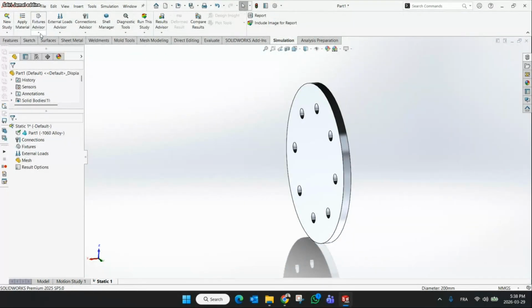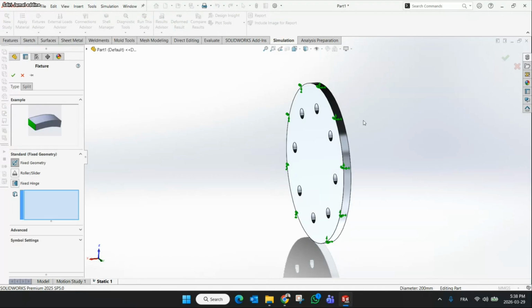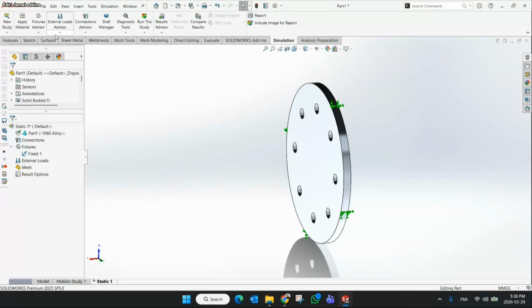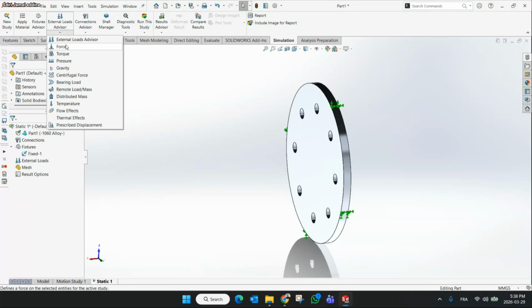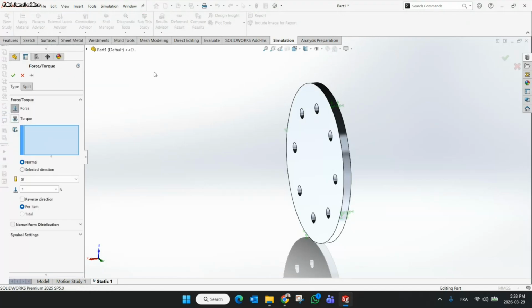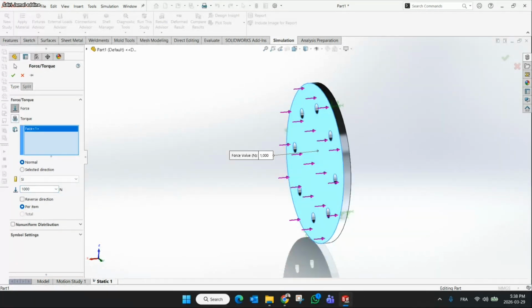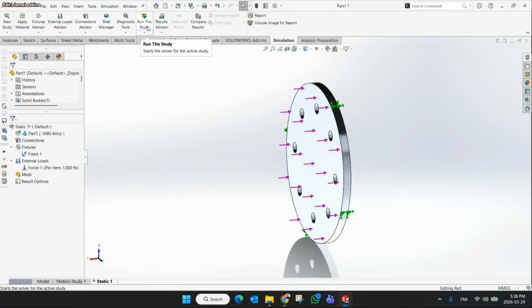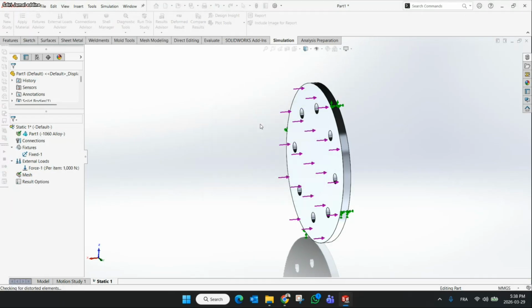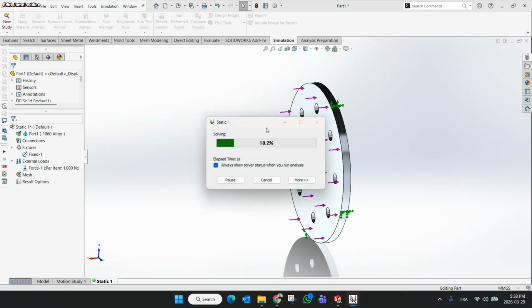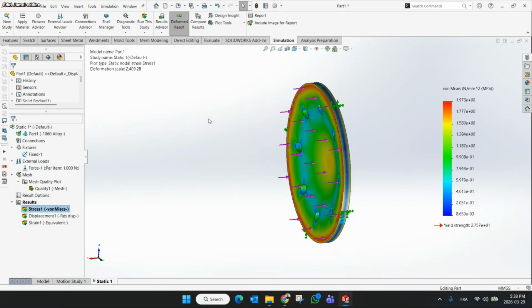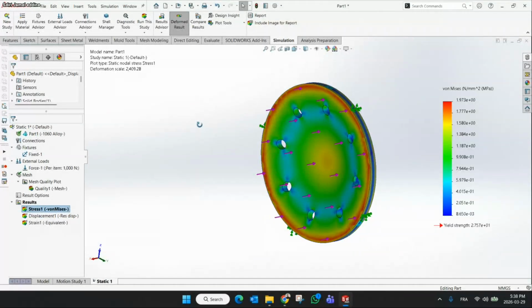There is a simulation where I'm going to fix this point. Then I'm going to apply a force on this face of 1,000 Newton, like this. I know this doesn't make sense, but I'm just making an example. So this is my simulation.